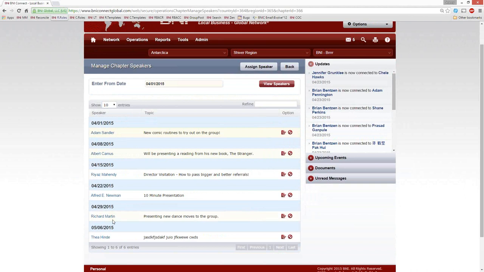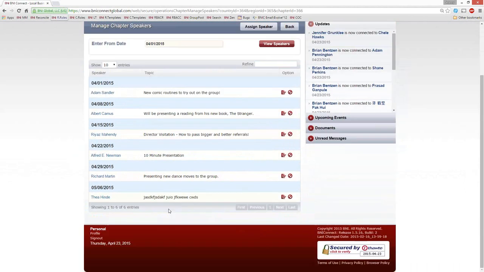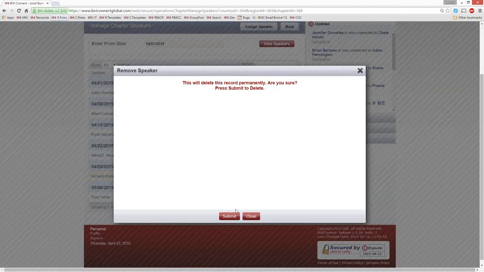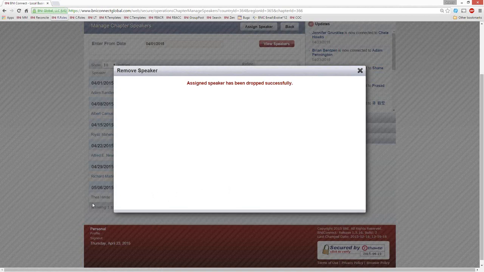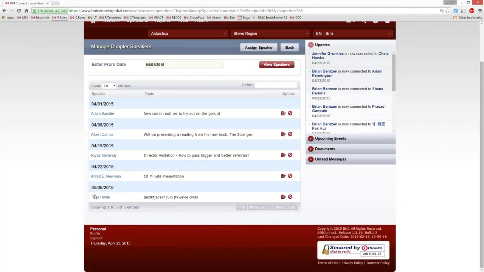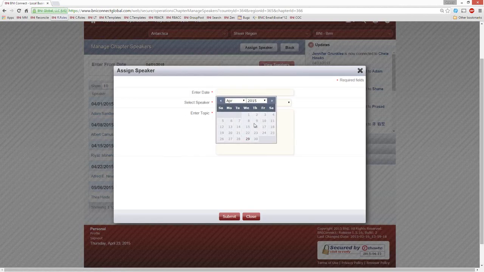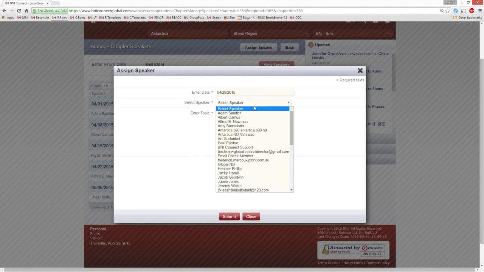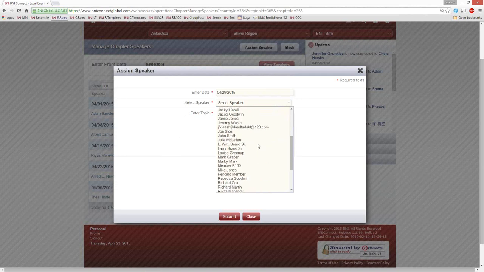From here, if I need to add a new speaker to the list or if I need to remove a speaker, let's say that Ricky Martin had called and canceled speaking for next week. So I can go ahead and remove Ricky Martin from the speaker list. And then if I need to, I can add somebody back in by clicking Assign Speaker. So let's put somebody new in for April 29th next week. And let's see, Marky Mark has gladly stepped in to take over for Ricky Martin.